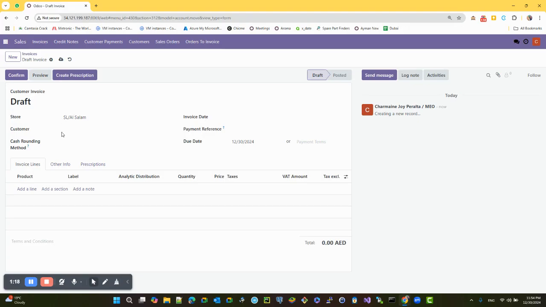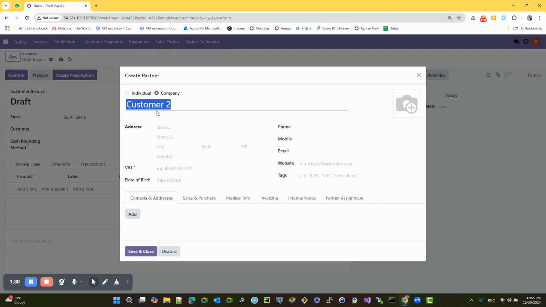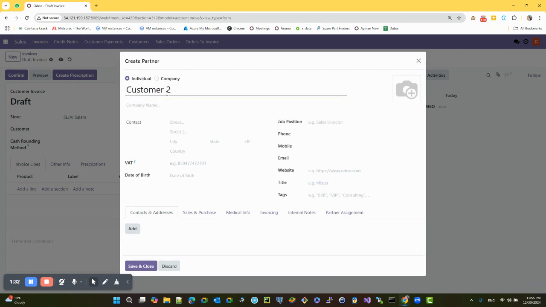Okay, what else? Selecting the customer. Okay, we have a new customer, so customer 2. When we create it, we will have this pop up. Okay, individual, not a company. Maybe he is just a contact. If we need to add his country, we can. I can make it by default United Arab Emirates, and it doesn't matter if we keep it empty.